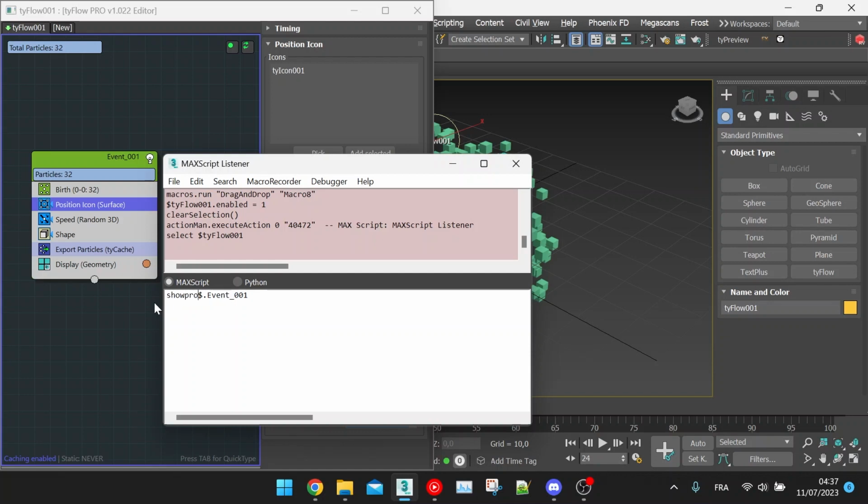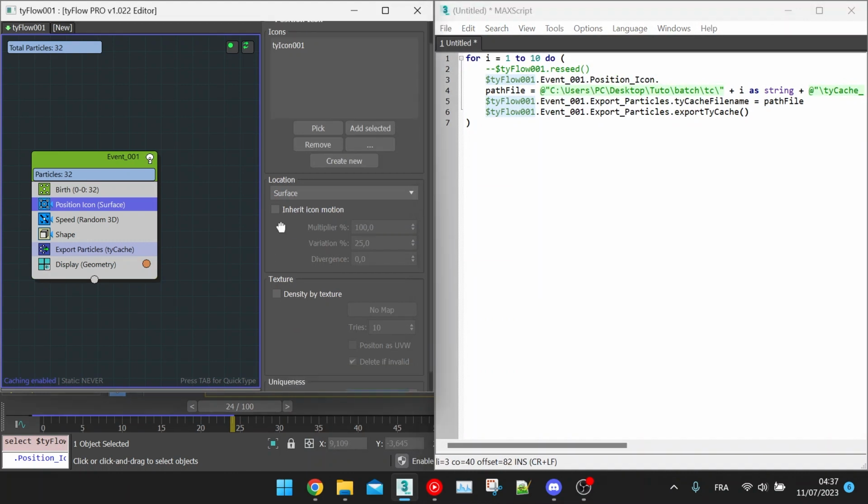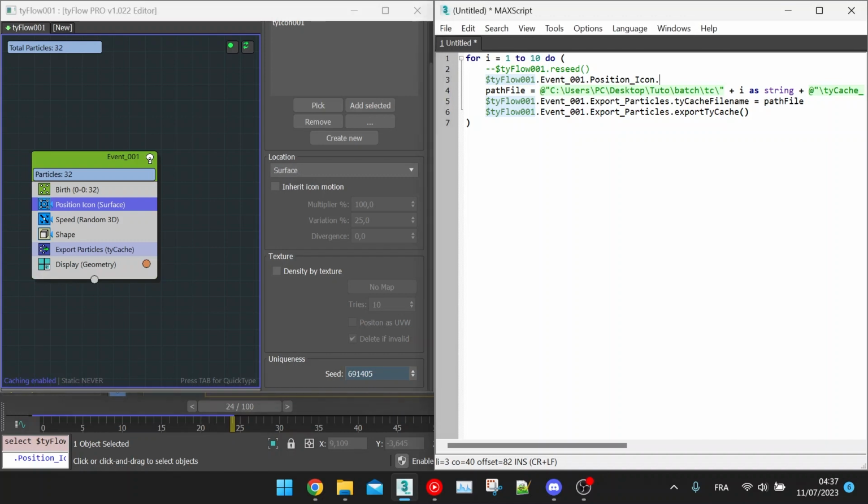However, if you only want to change a specific seed instead of all the seeds, this method may not suit your needs. To address this, you can simply increment the desired seed value at each iteration. In this example, we achieve this using the position icon operator.